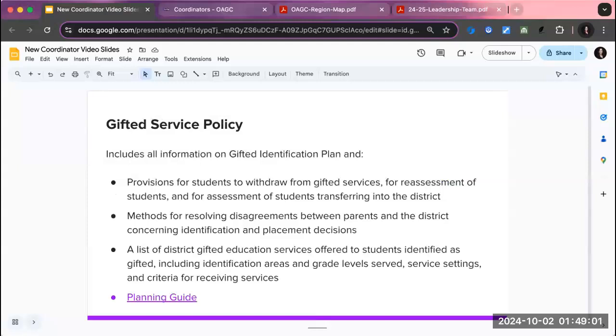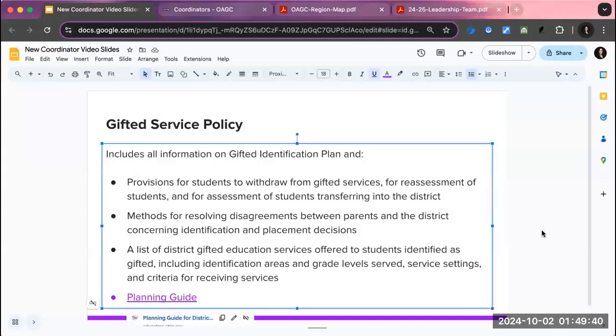Each district must also have a gifted service policy, which would include all the information on the identification plan and provisions for students to withdraw from services, for reassessment of students, and for assessments of students transferring into the district. It also must include methods for resolving disagreements between parents and the district for identification and placement decisions, and most importantly, a list of district gifted education services that are offered to students identified as gifted. And that must include what identification areas those cover, the grade levels being served, the service settings that service is taking place in, and the criteria for receiving those services. There's a planning guide available from ODEW to assist districts as well.